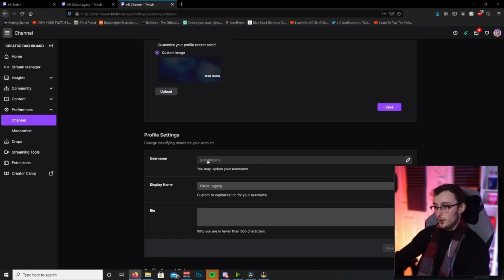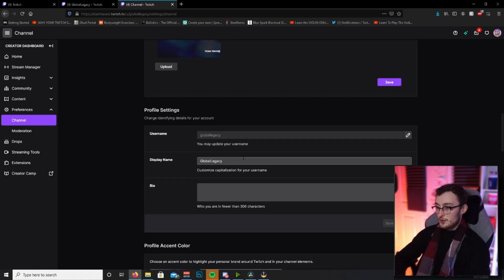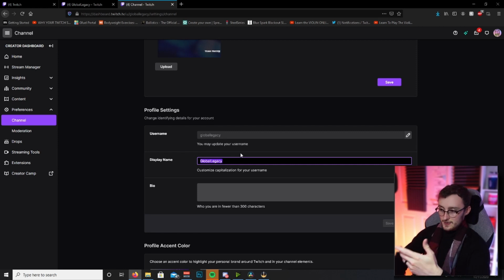Here you have your username, so you can change that. Once you change it, I think it takes about another 2 months before you can change it again, but if you want to change it, you can. You just hit that little edit button and it'll give you an option to do so. Your display name is the same as your username, but it allows you to have capitalization. So obviously, I've capitalized the G and the L of Global Legacy, and I can do that.